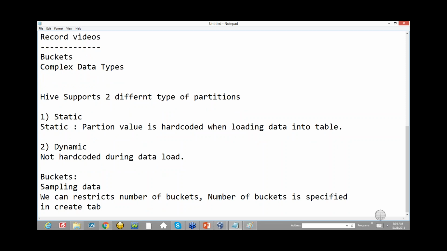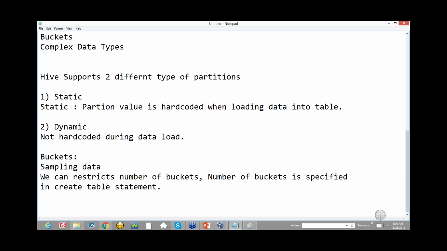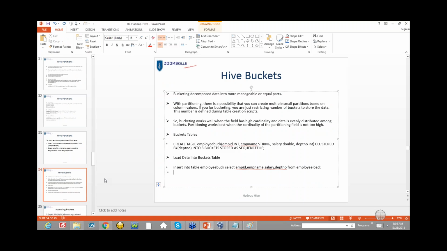Create table statement. When you talk more about the syntax for the statement, in case of buckets, we will mention the column that you are bucketing both in the column list as well as the clustered by clause. In case of a partition column, we don't mention the partition column in the create table column list, and mention it only in the partition by clause.